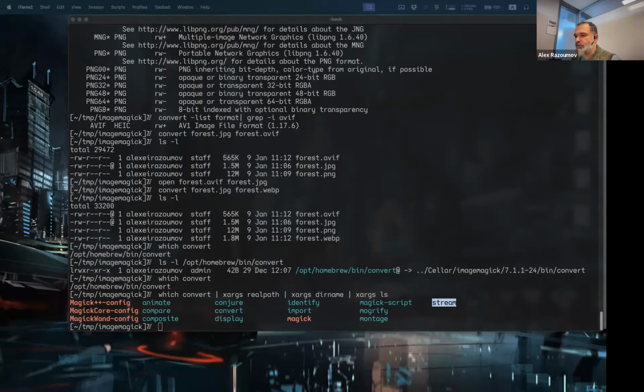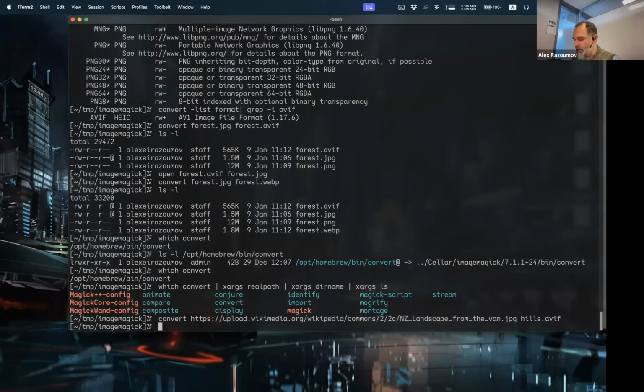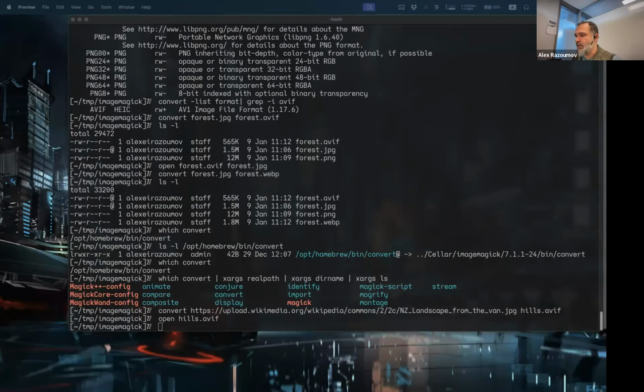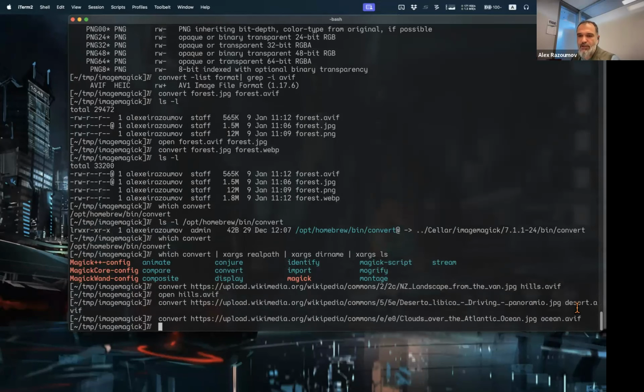So let's also convert a couple of other images. I'm going to take an image from Wikimedia. It's an open source image of hills. Here I'm using convert to take a JPEG file, convert it and save it directly into an AVIF file locally. Also, let's take a couple of other images, an image of an ocean and an image of a desert. In all of these cases, I'm saving them as AVIF files.